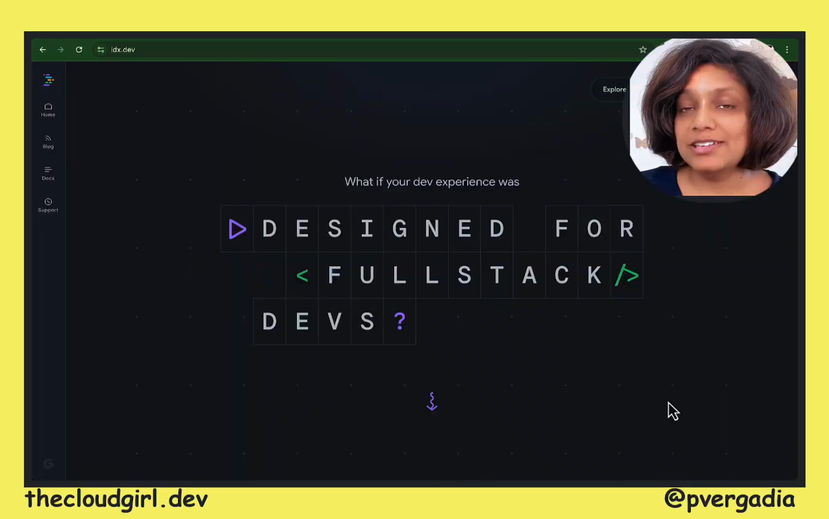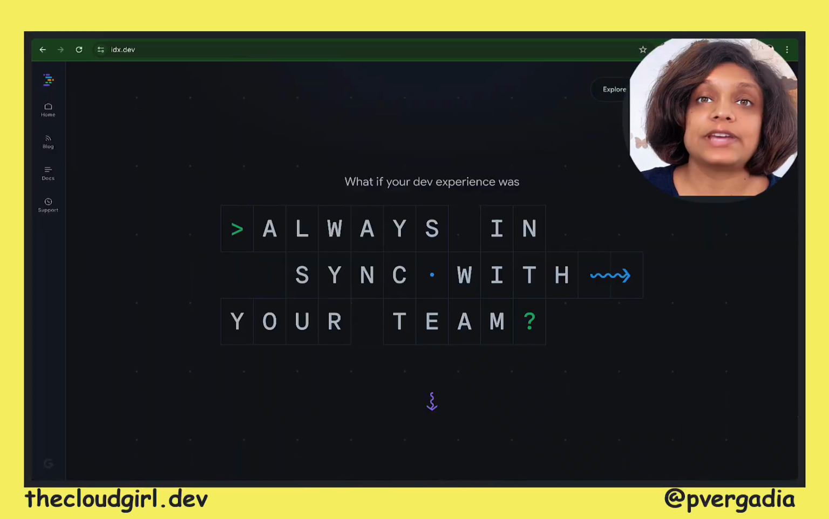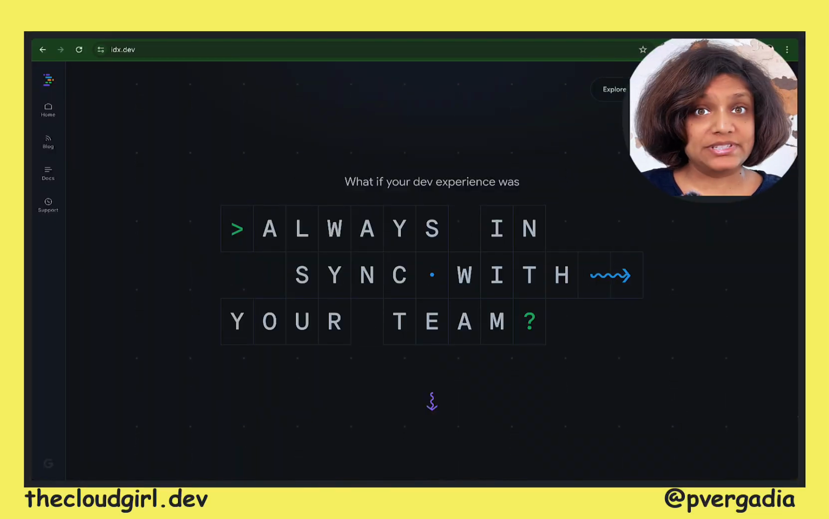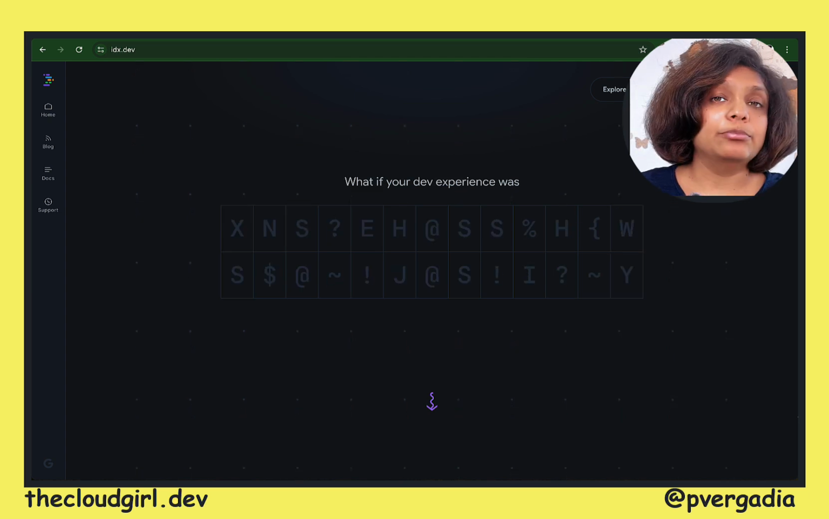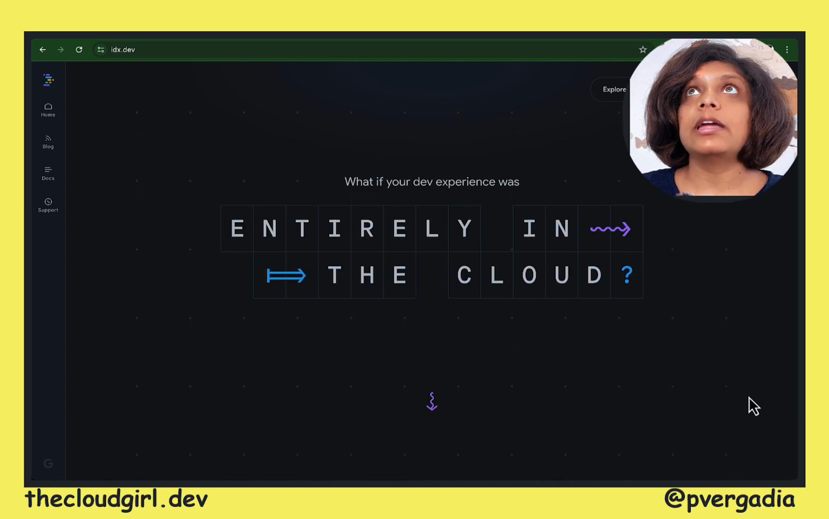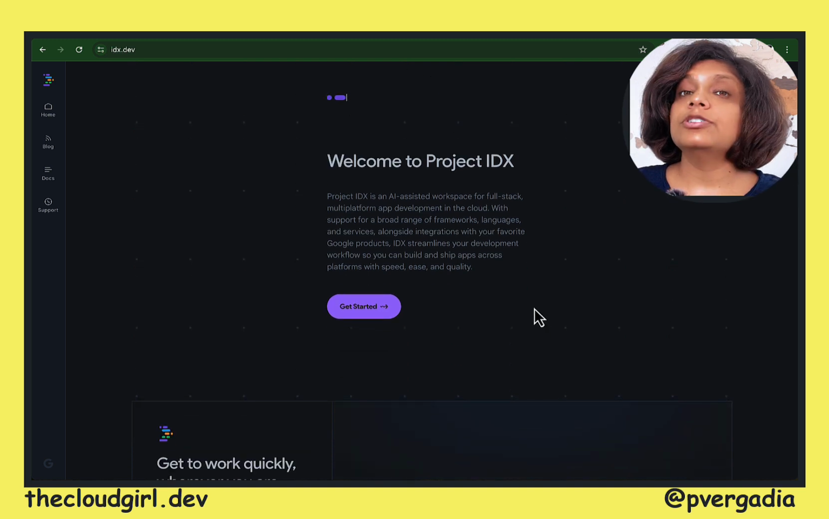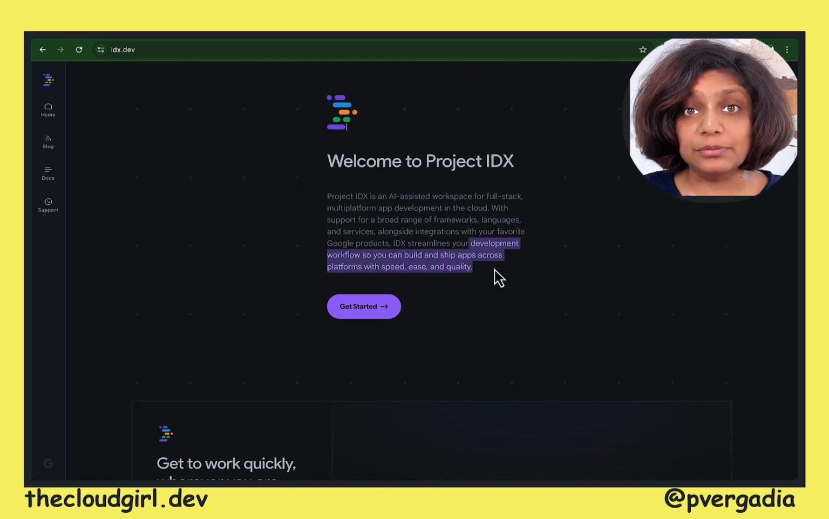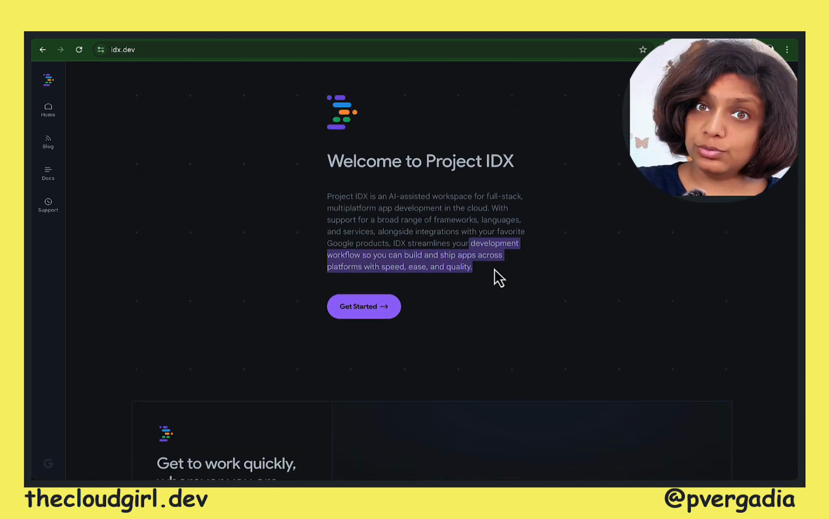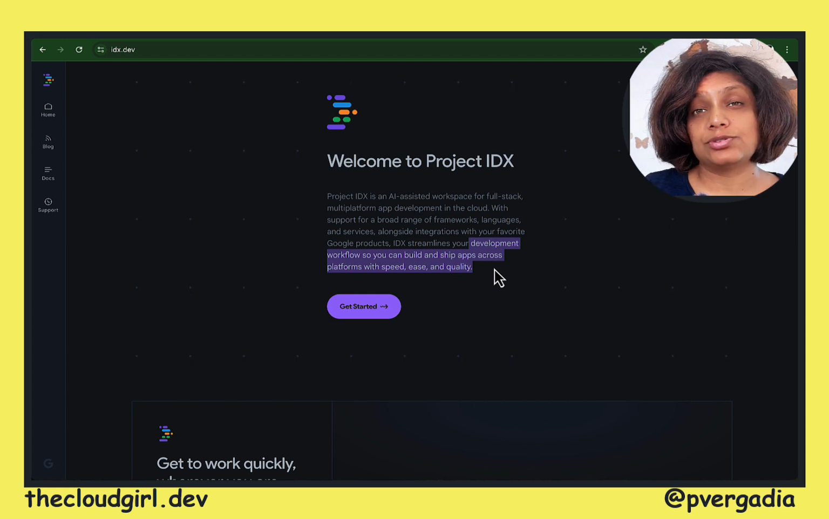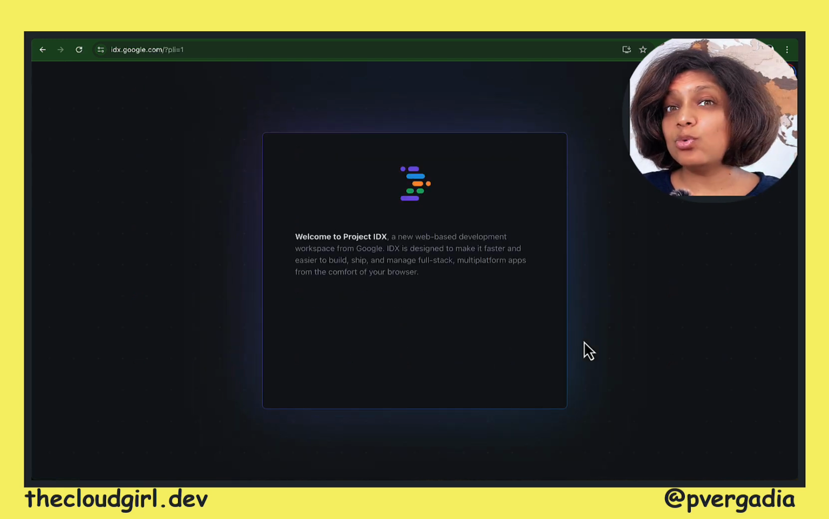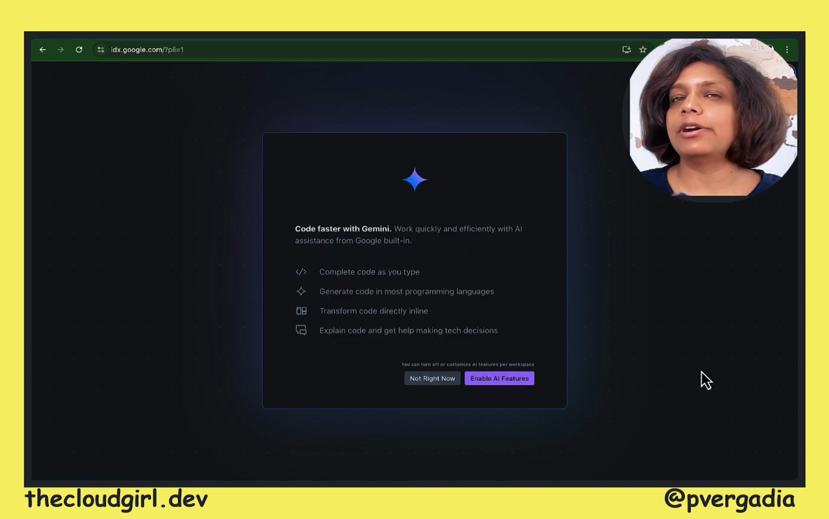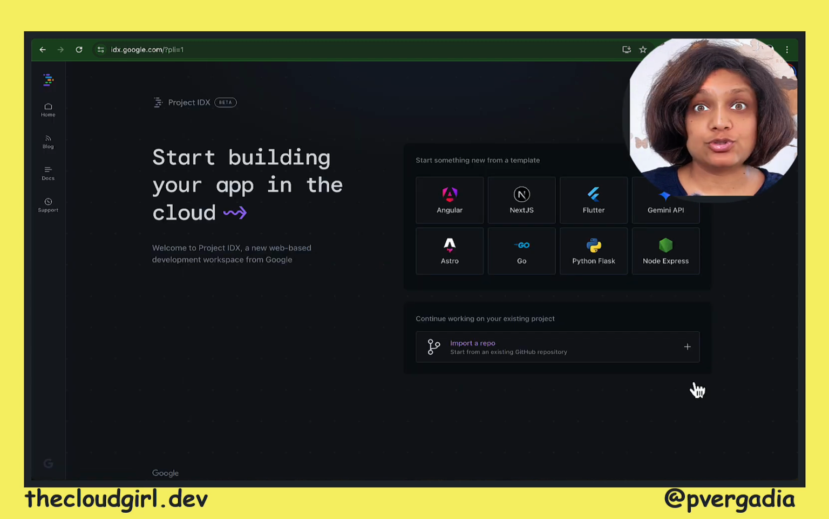Let me show you. So here I am at idx.dev. It's designed for full-stack developers, always in sync with your team, and boosted with AI and entirely in cloud. Now, Project IDX streamlines the development workflow so you can build and ship applications across platforms with speed, ease, and quality. So let's get started here and see how it delivers all this.